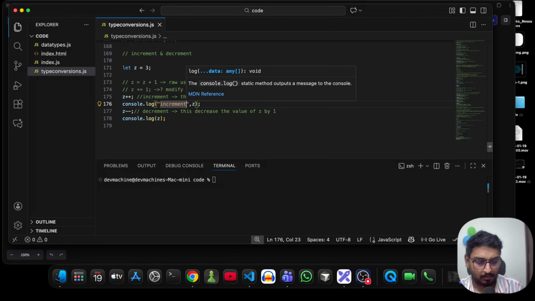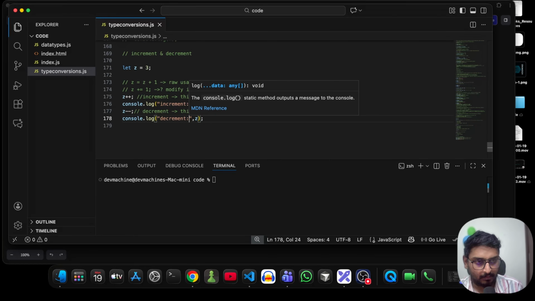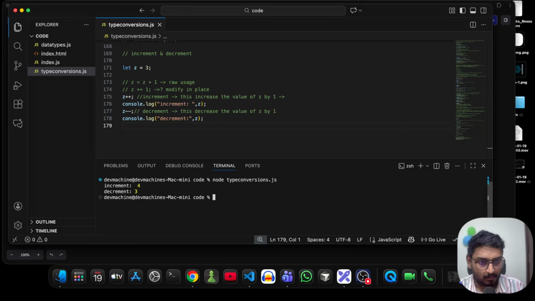Increment. And we also have something known as decrement. Now let's see how the values are actually changing. After this increment, let's see what the z value is. After decrement, let's see what the z value is. Initially the z value is 3. After this increment happens, the z value is 4.